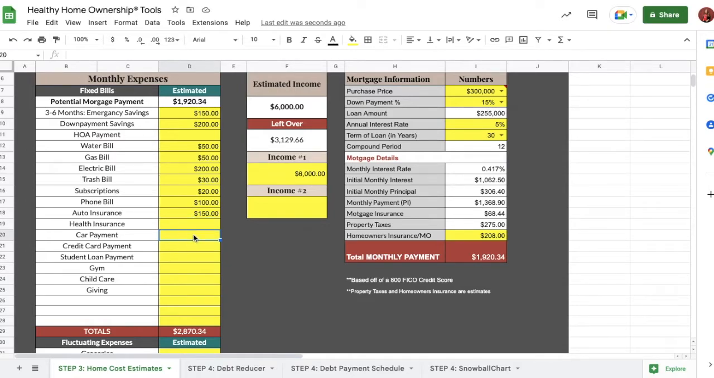Car payment, if you have a car payment, you're going to want to put that in. If you have credit cards, you want to pay those off. We can stick that in. Student loan payment, gym, childcare if you have childcare, and giving if you plan on giving. So right now you can see my leftovers: $2,299 for the rest of the month.